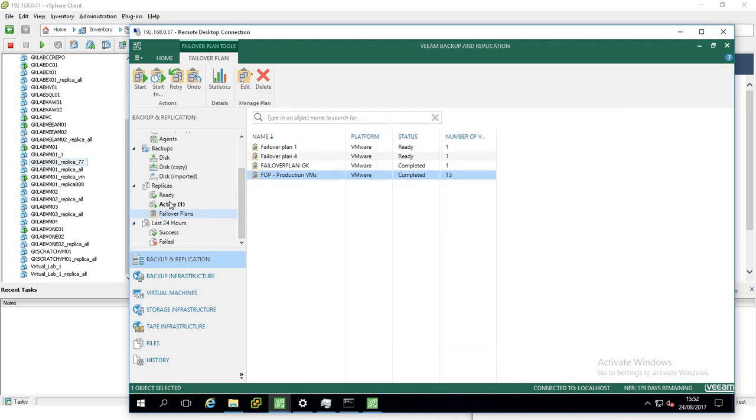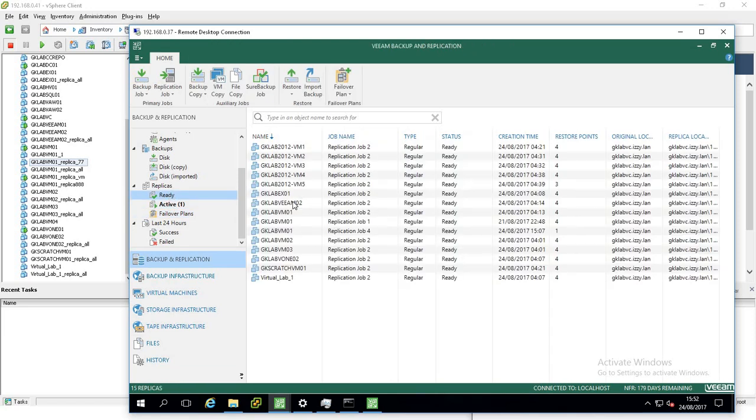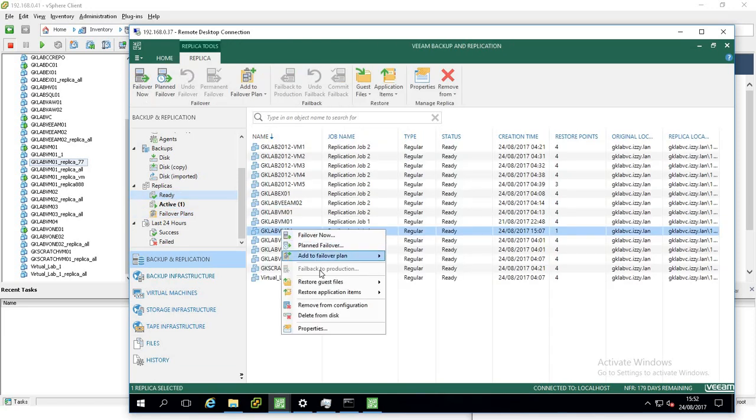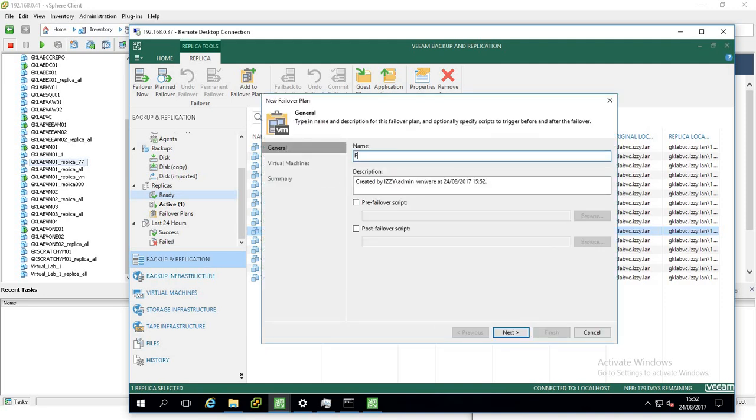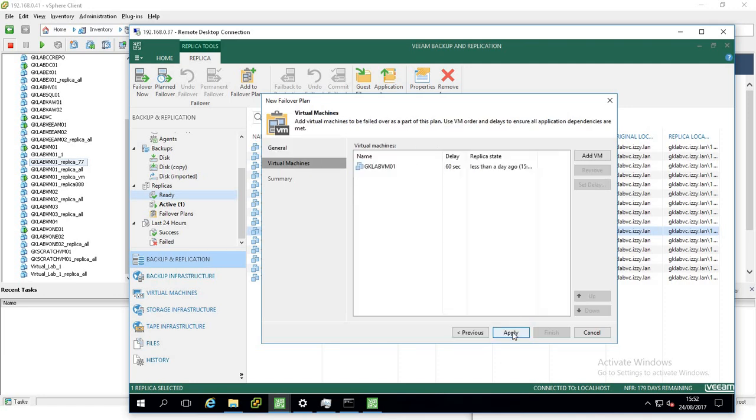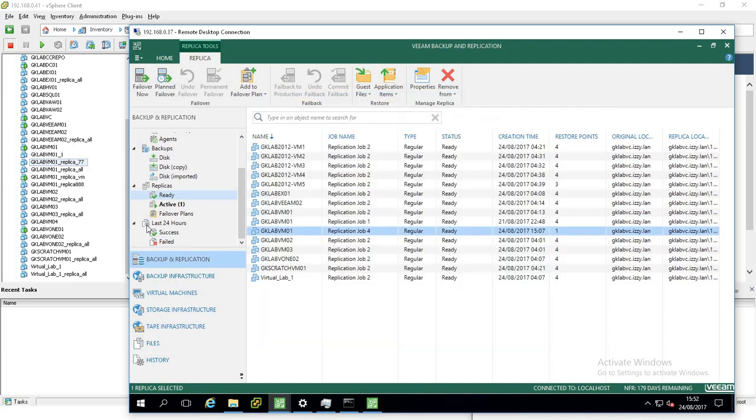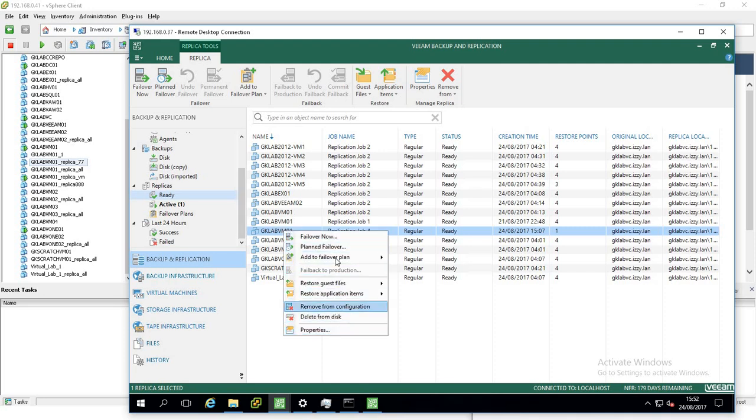Okay, so let's go back, slight detour there. Let's go back to creating that failover plan that we wanted. Add to failover plan. We actually never created it in the end. Not a major problem because it was pretty straightforward. And next, our VMs there, apply, finish. Now, we've already got quite a lot of tools at our disposal here.